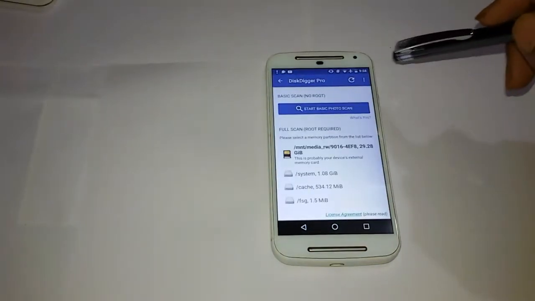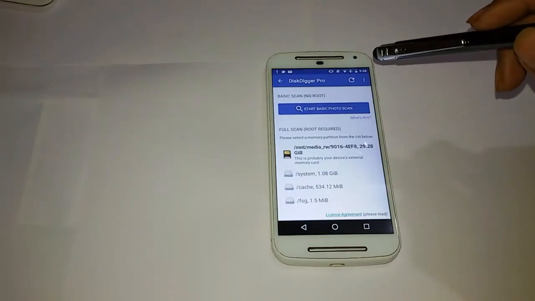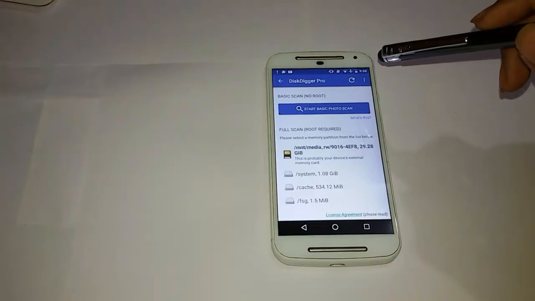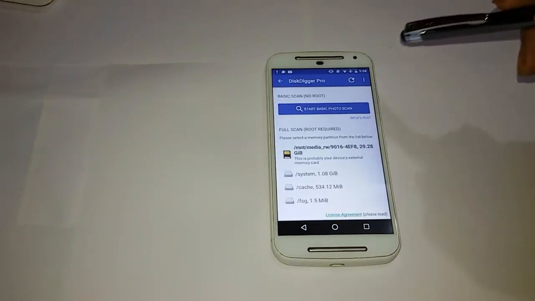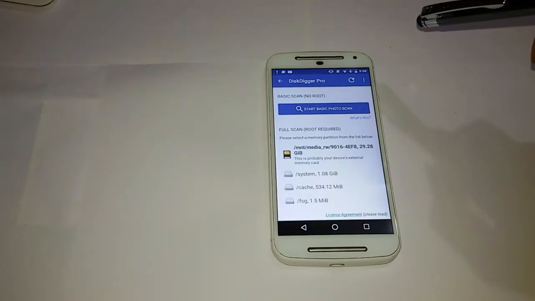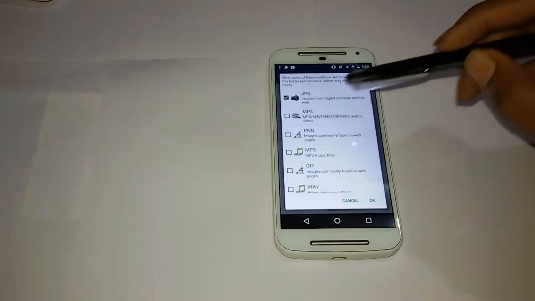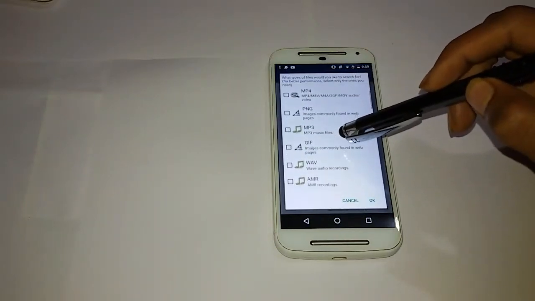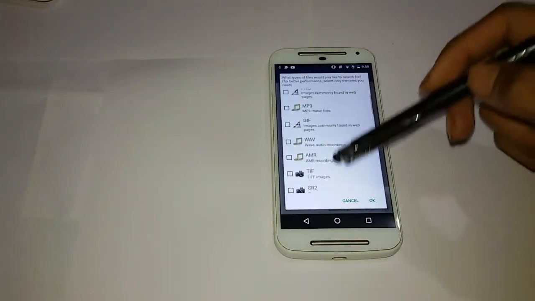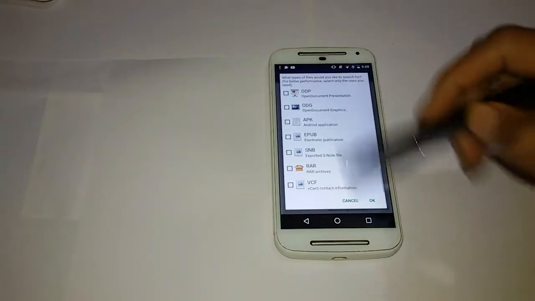This is the basic screen of the application, and this application runs on rooted phones as well as non-rooted phones. The only limitation for non-rooted phones is that this application only recovers photos, and with a minimum resolution. I select storage. There are many options like JPG, MP4, PNG, MP3, GIF, ZIP. There are many options.